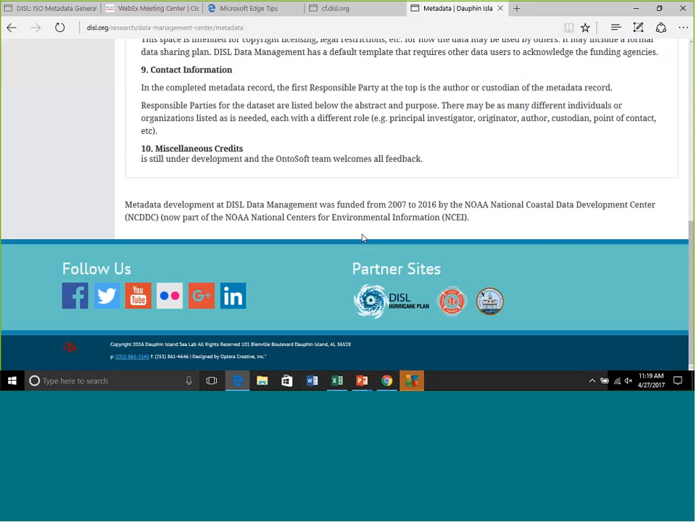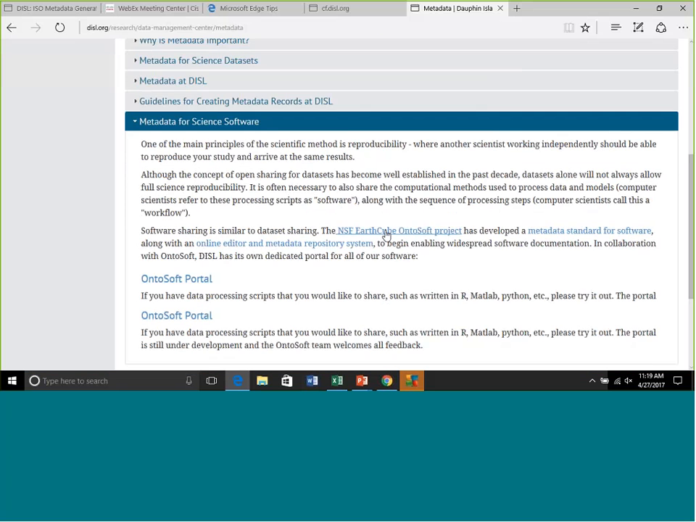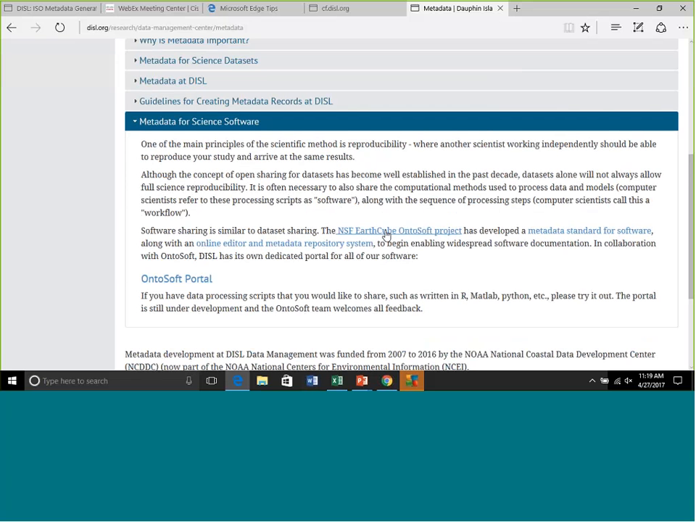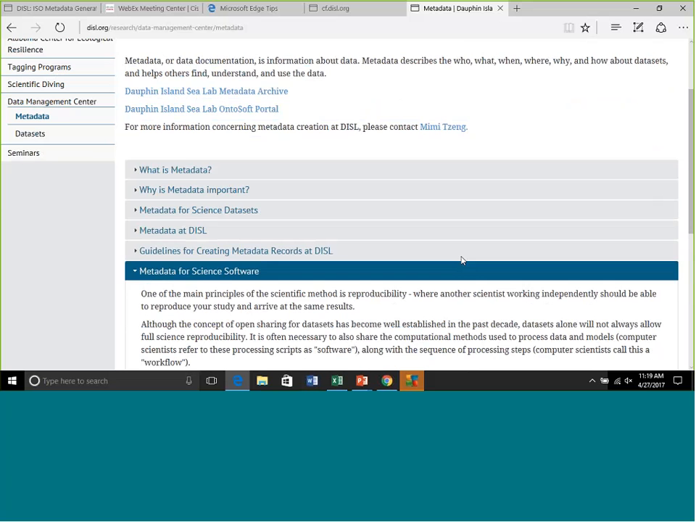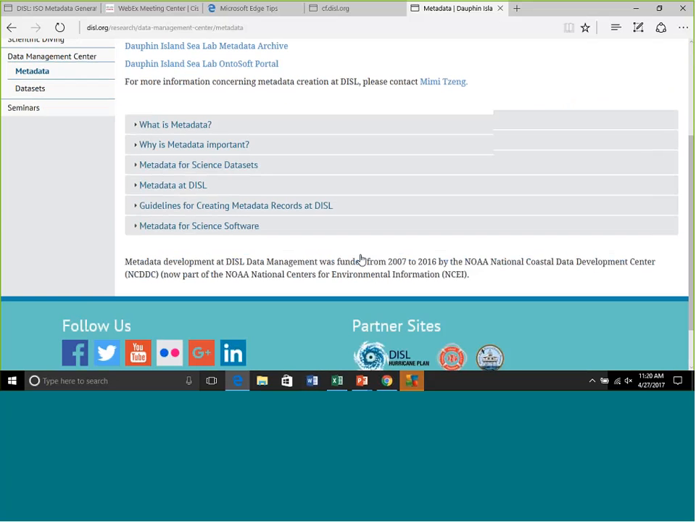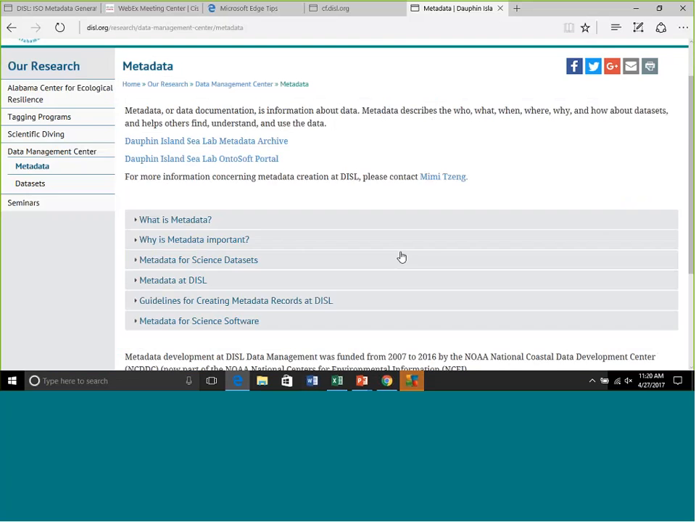Right. And then finally, we have a section for science software, which is going to be section 4 of this little workshop. I'll go into more detail about that. So yeah, basically, if you read all this stuff, you'll get basically the same amount of information as what we're going over today.